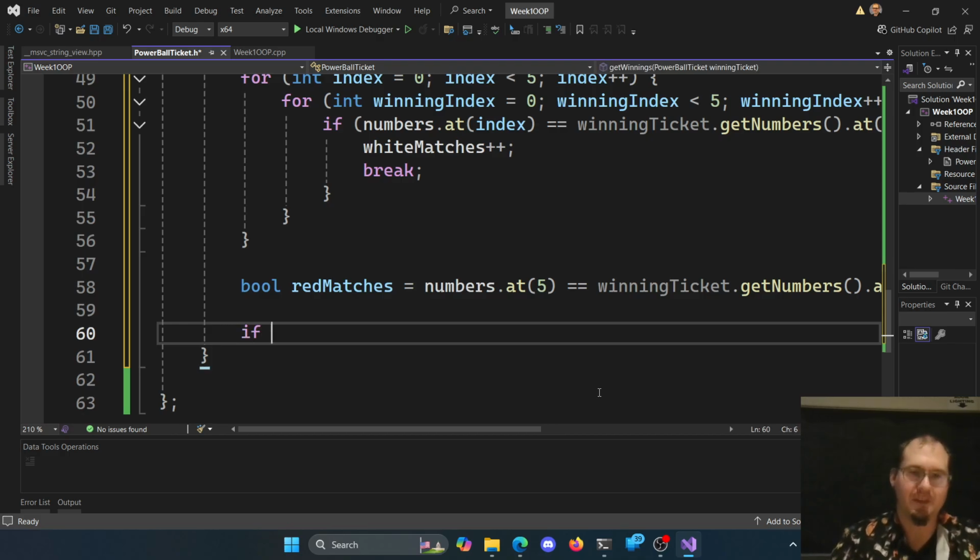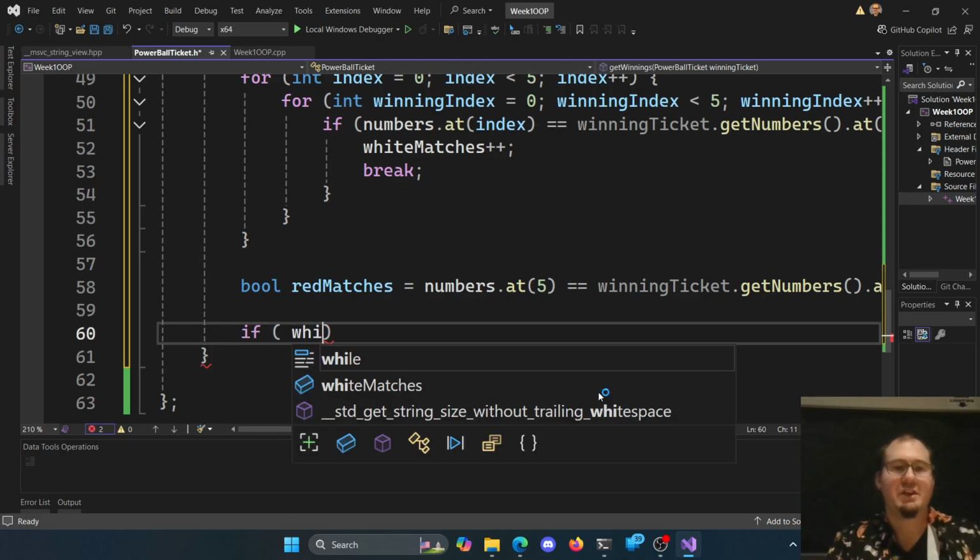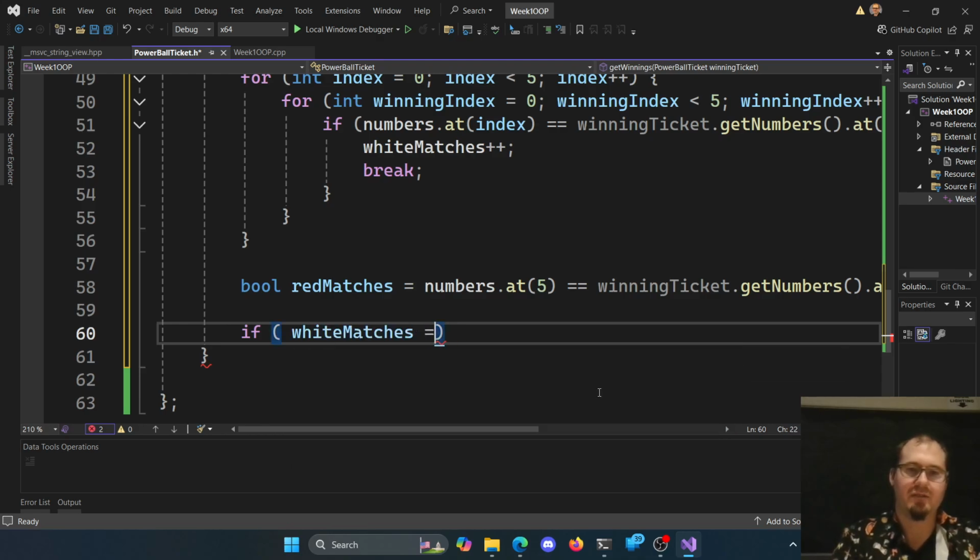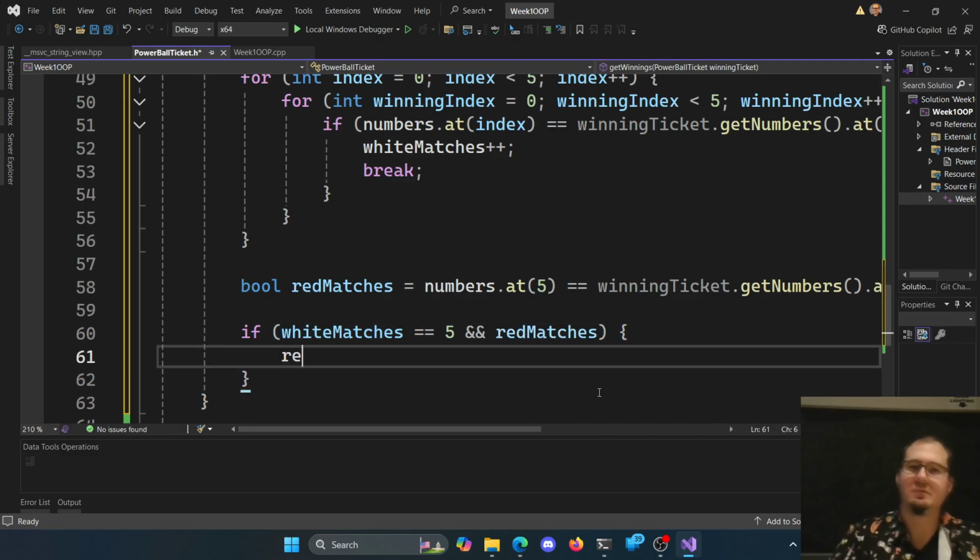So then I can say if now my white matches is equal to 5 and my red matches, then I can return, we'll return $1 billion, right? Why not?